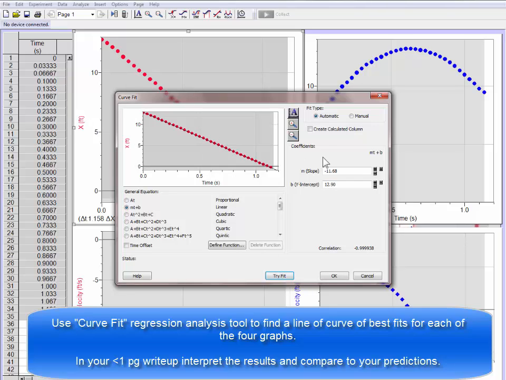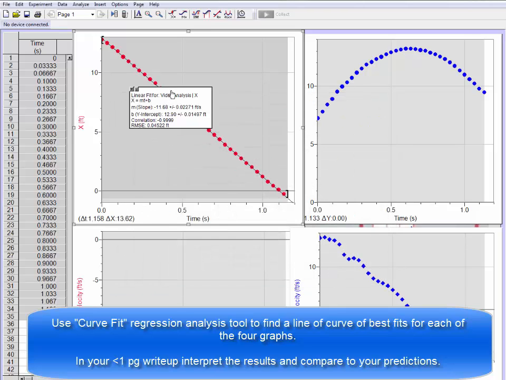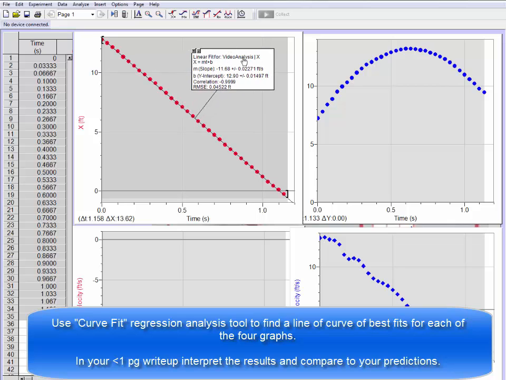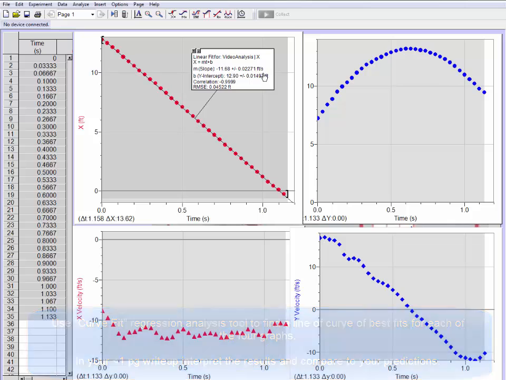And there's my fit. It's showing me right here with my numbers. I'm going to hit OK on that. That looks good, and there are my values. Now you can interpret those. Our slope is negative 11.68 feet per second. Well, look down below here. Negative 11.8 is right here. So that's like a horizontal line coming through there. Use these tools on each of these 4 graphs and interpret the values.